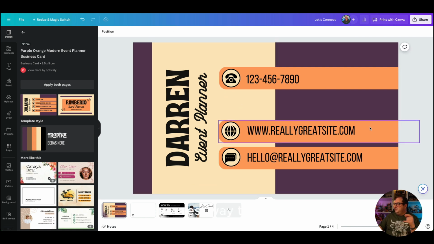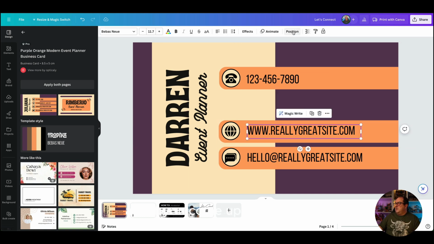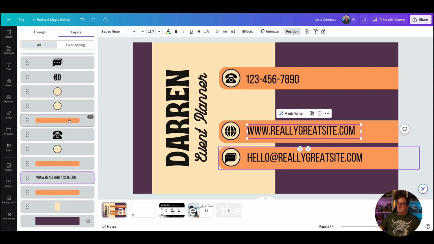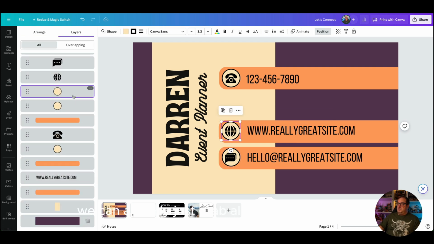So the easiest way to do this is to actually click on something. And if you come up to position and then over to the layers panel, we can actually just grab all of this information. So when we click on it here, we can see that it's got those two.